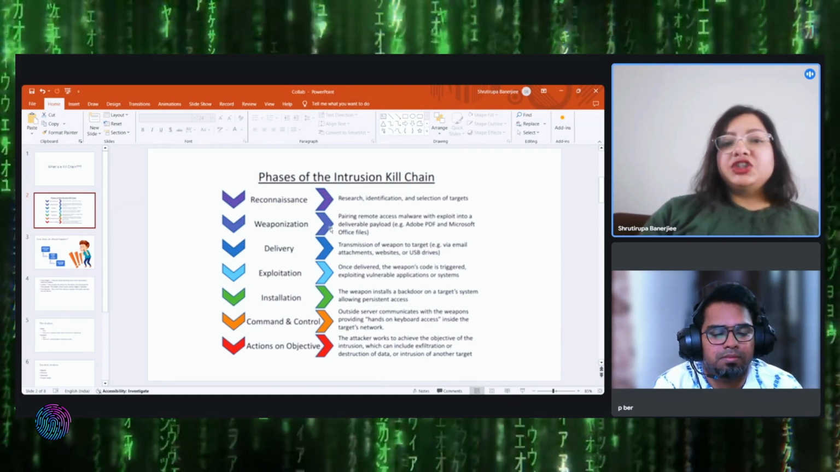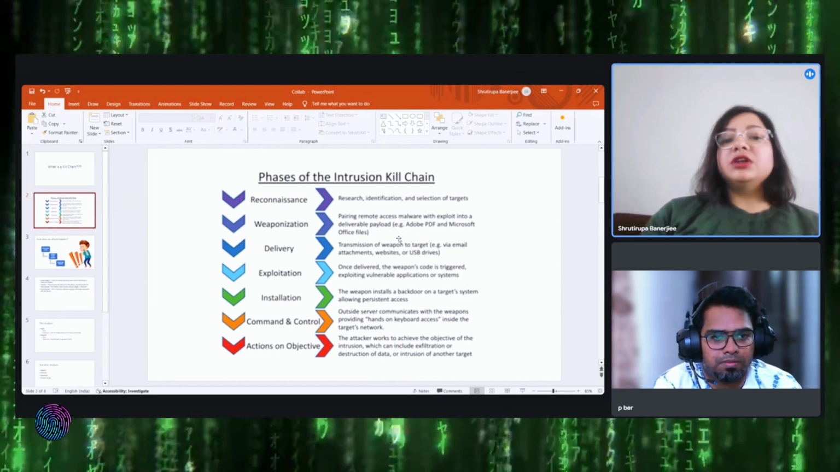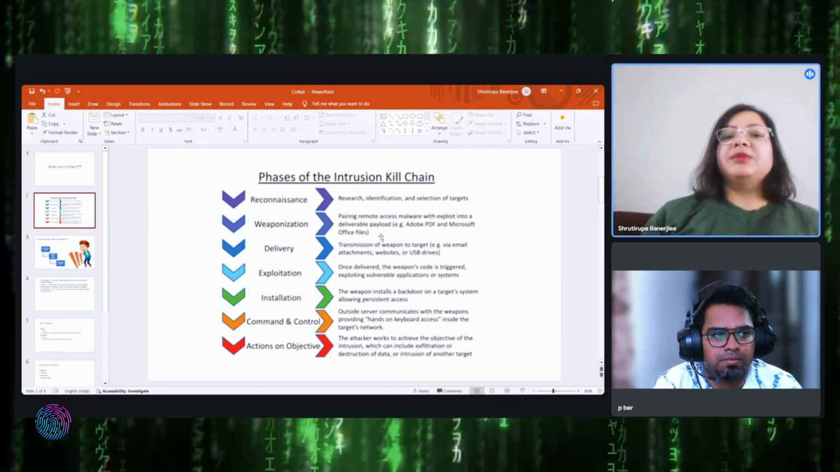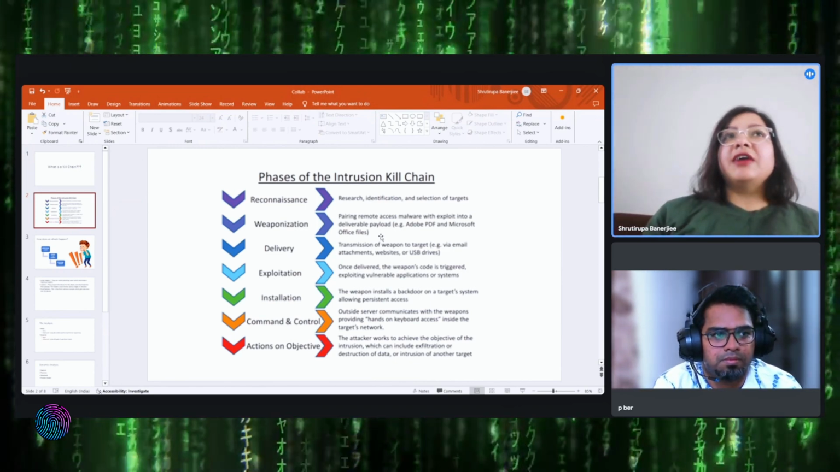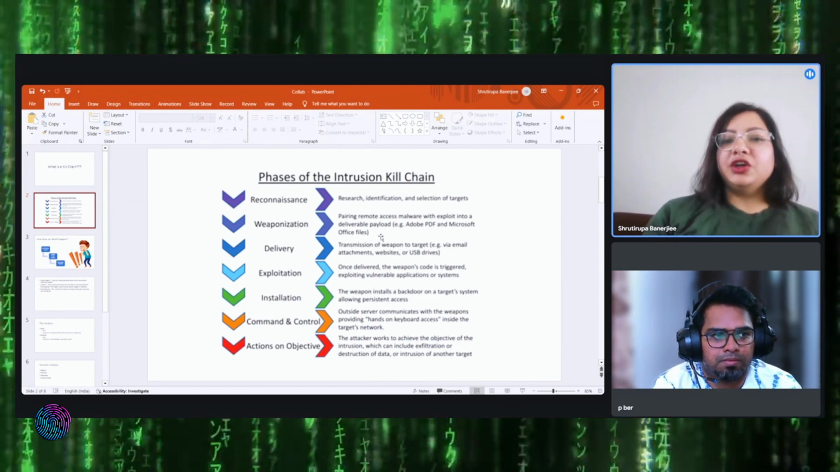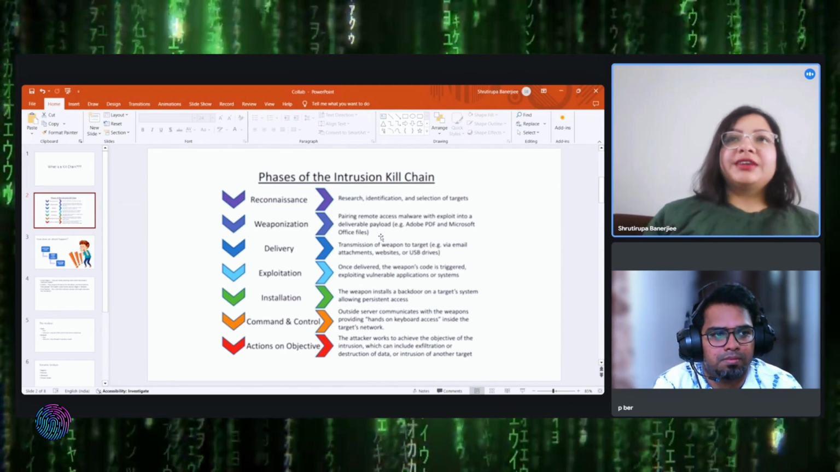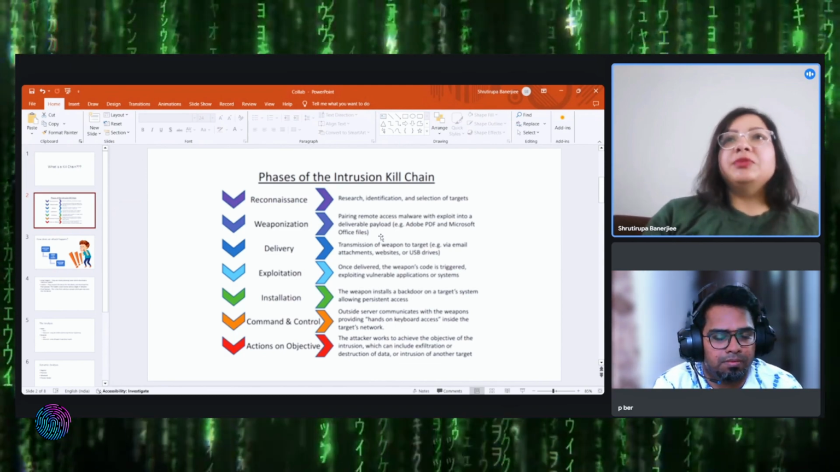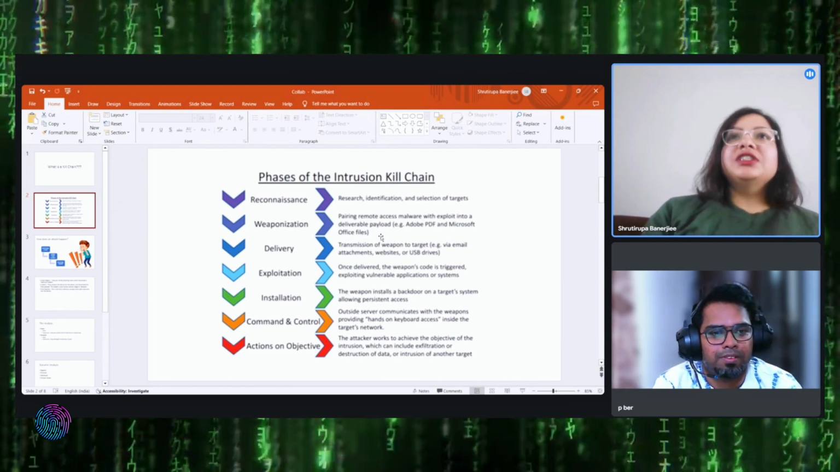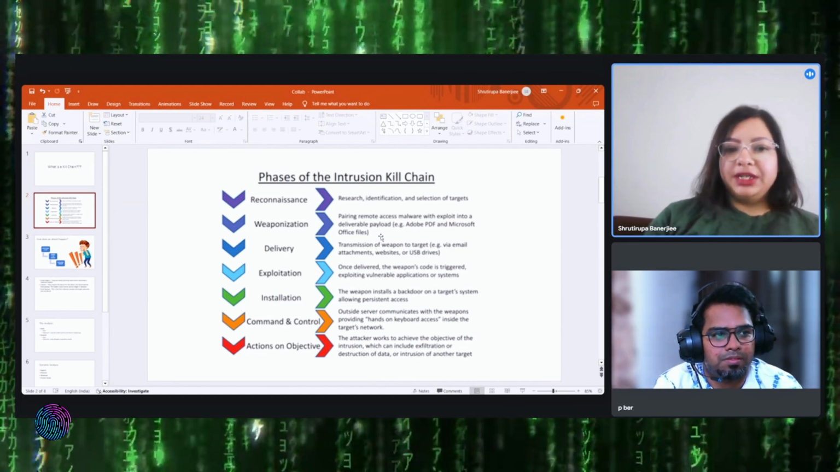Second would be weaponization, like pairing remote access malware with an exploit into deliverable code. That is the initial stage that I was talking about. A lot of times there are phishing mails with statements such as you have not paid your bill or your card has expired, please check the attachment below, and you end up checking the attachment and that infects your device. These are the very basic things, and that happens in the initial stage only.